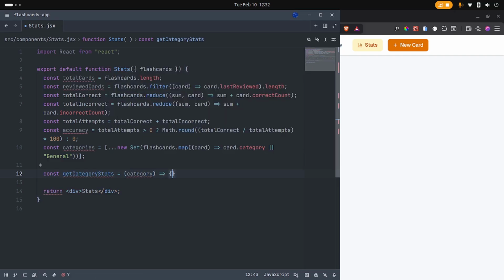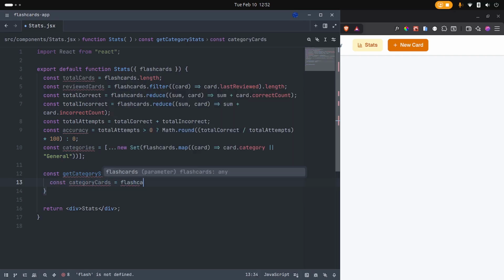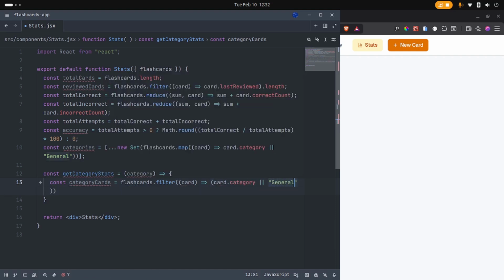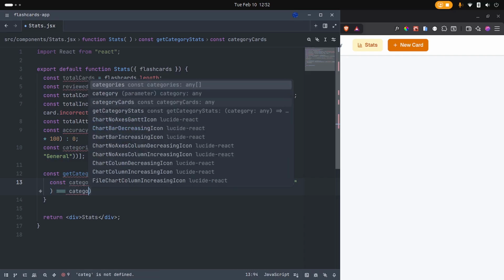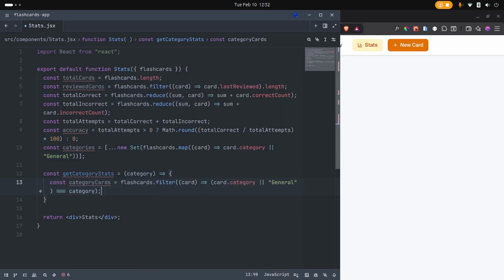Open this up, and we're going to say const categoryCards is equal to flashcards.filter, and then for every card that we get back, return the card. Open this one first of all, so card.category or 'general', so that is if the category does not exist, and check if this is triple equal to the category that we're passing in as an argument. So that's how you know that they're in the same category.